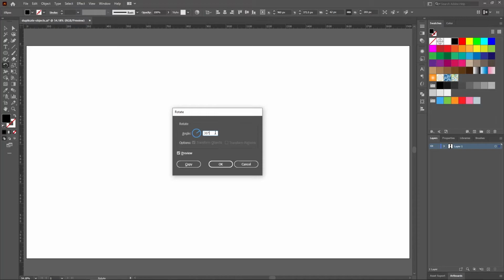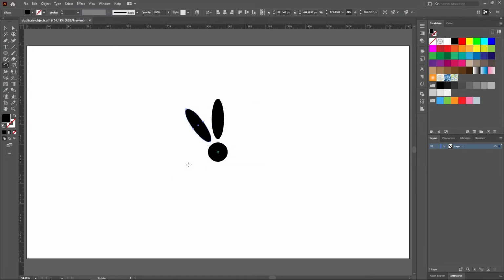Here's the simple formula. Divide the number 360 by the number of objects you want. As we get 36 as an answer, let's set the rotation angle to 36 degrees and click copy. Now I am going to hold the Ctrl key and keep pressing D till I duplicate 10 objects around the circle, and we are done.